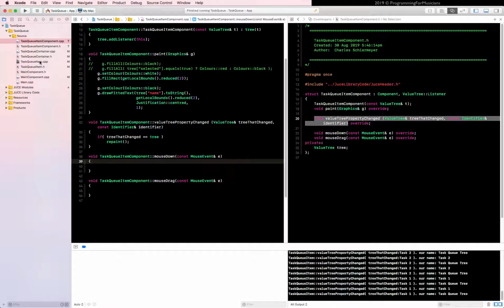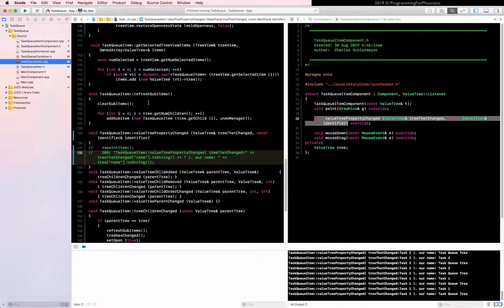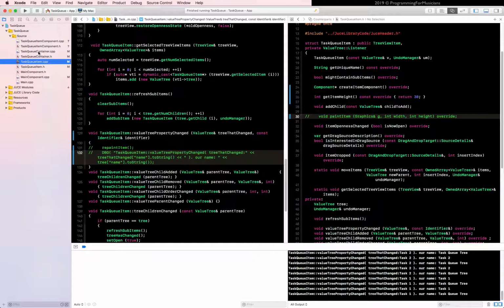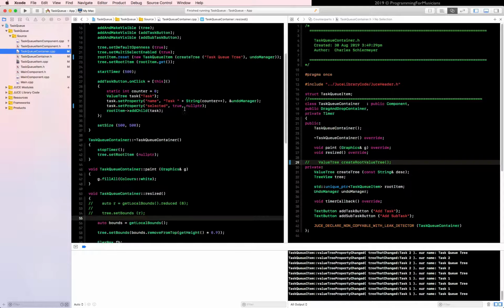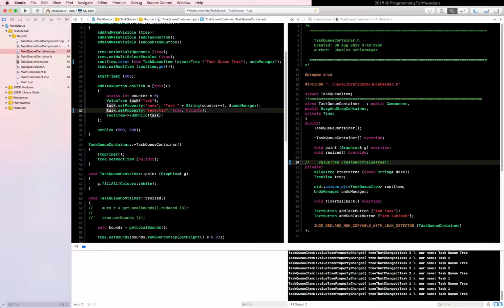And then move back to TaskQueueItem.cpp. Sorry, move to TaskQueueContainer.cpp and remove the property that gets set in the constructor. This line right here. Just comment that out.